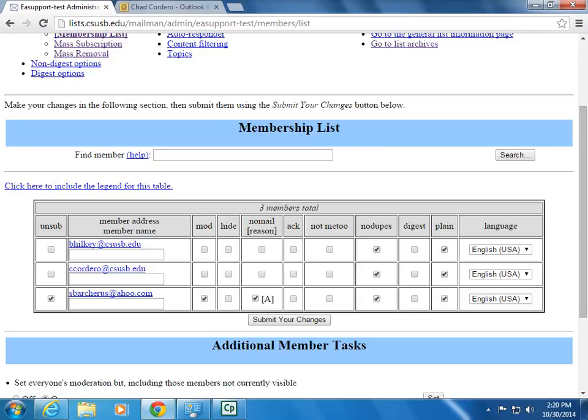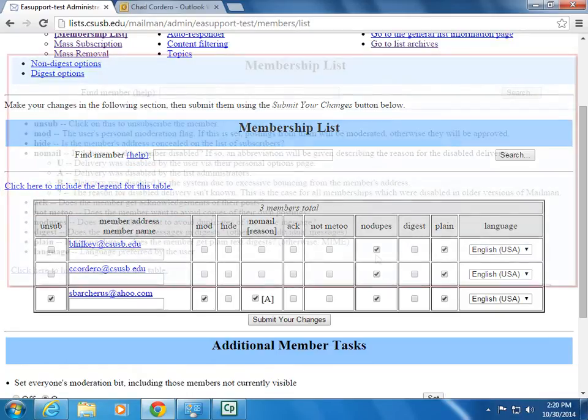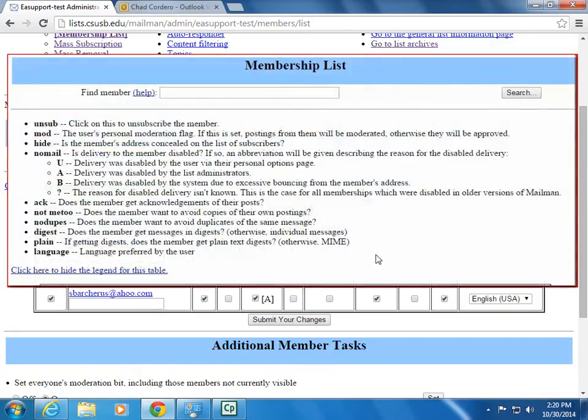Now I'd like to cover a couple of the sections of the table. Select the link, Click here to include the legend for this table. A list will display, and to briefly cover a couple, unsub is used when unsubscribing the member from a list. Mod uses personal moderation. If this is set, postings from them will be moderated, otherwise they will be approved. And lastly, no mail displays abbreviations that are given describing the reasons for a disabled mail list.